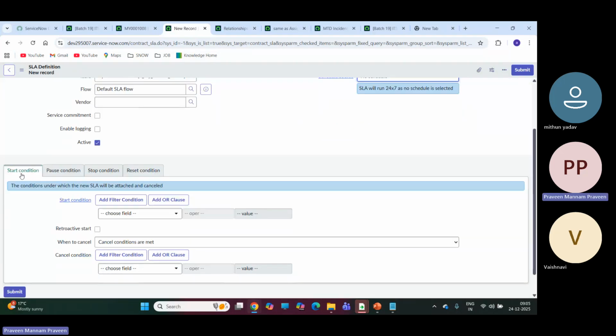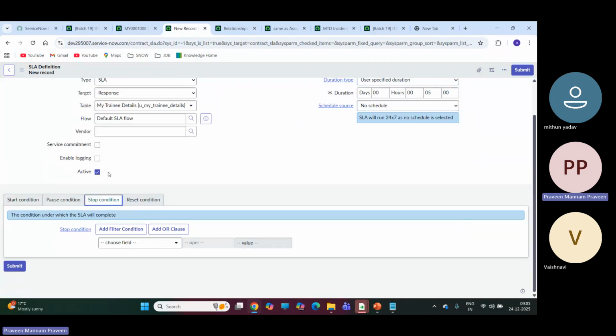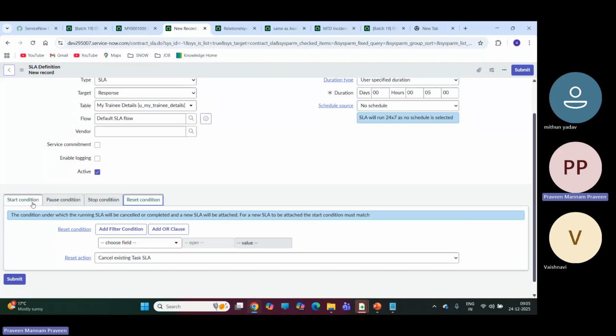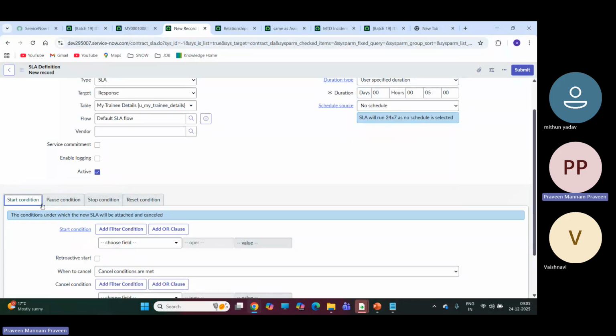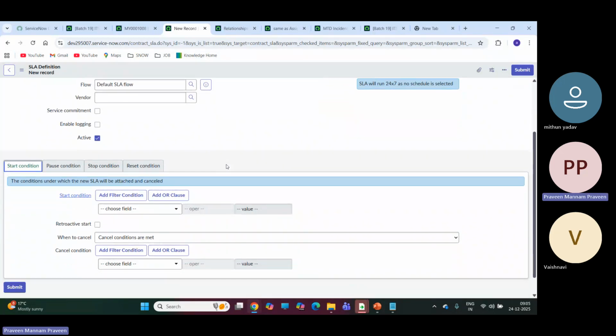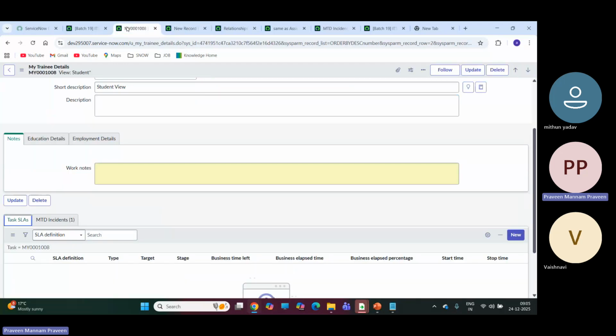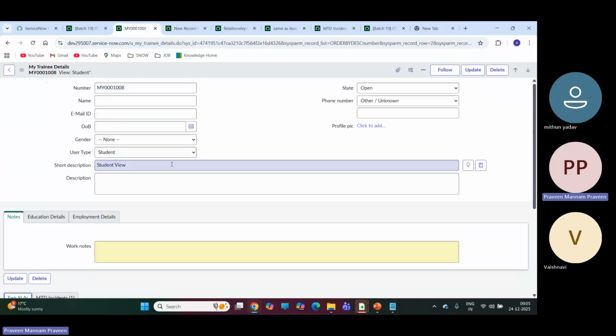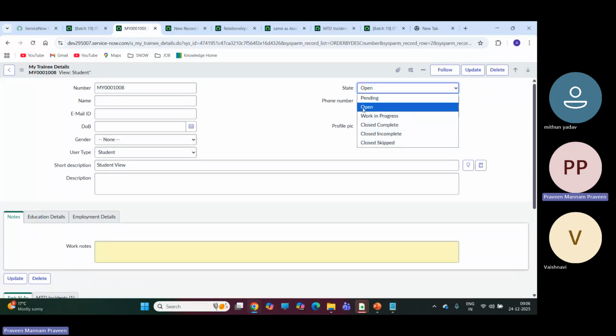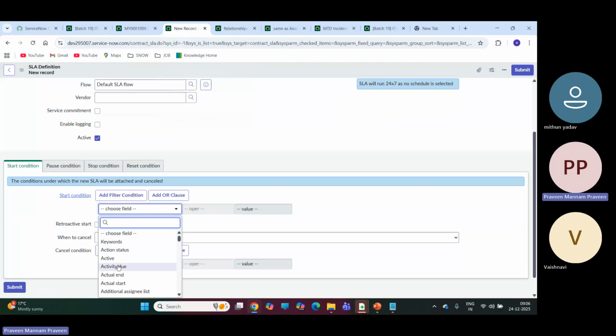These are very important: start condition, pause condition, stop condition, reset condition. These details are provided by your story. In the start condition, I want to start my SLA whenever any ticket is created. A ticket is nothing but if the state is open. If the state is open, at that time I want to attach my SLA.